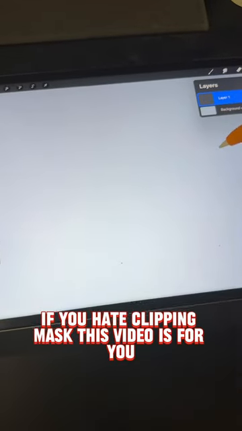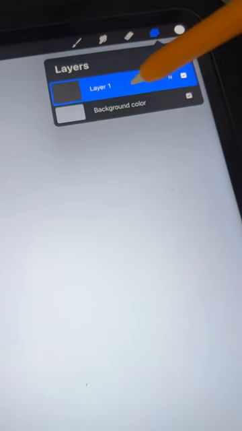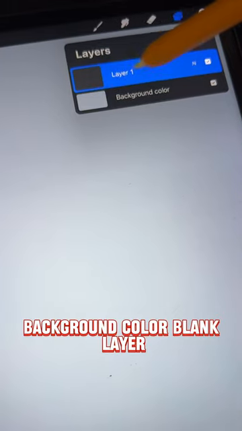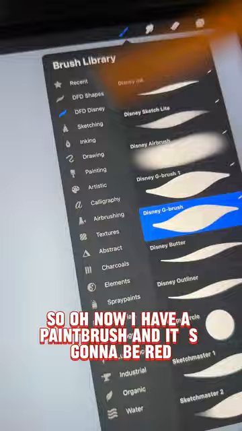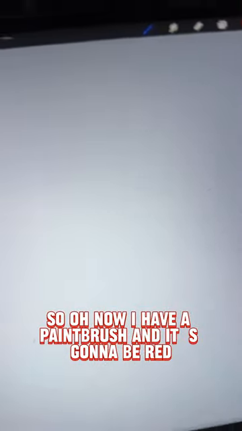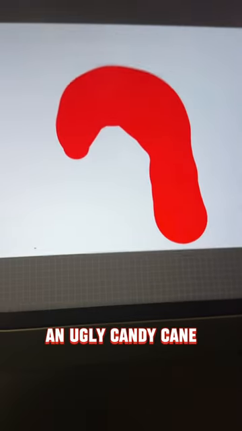If you hate clipping mask, this video is for you. Background color, blank layer. So now I have a paintbrush and it's gonna be red. I'm gonna make an ugly candy cane.